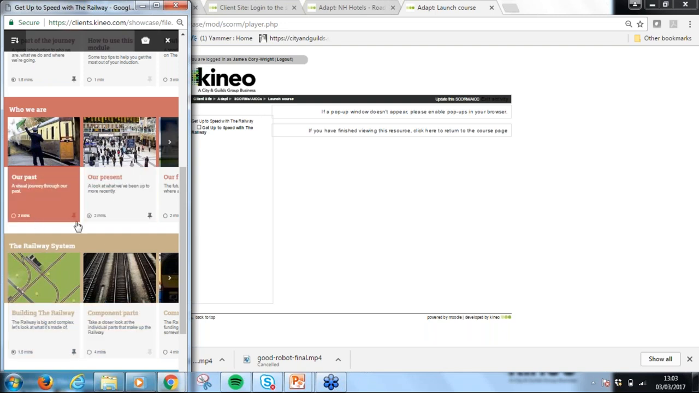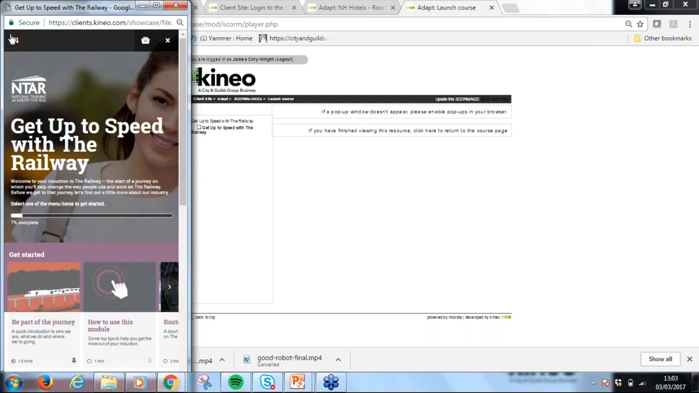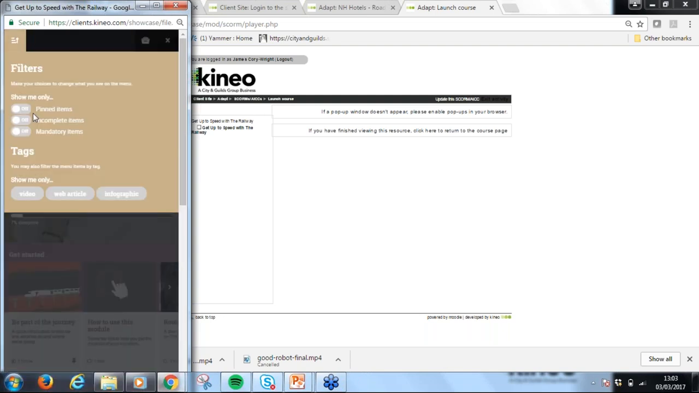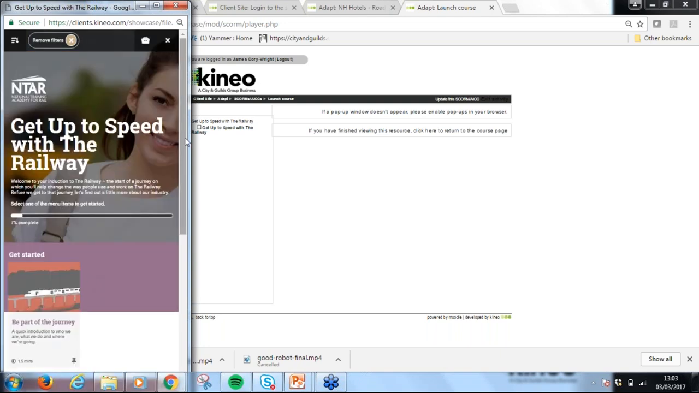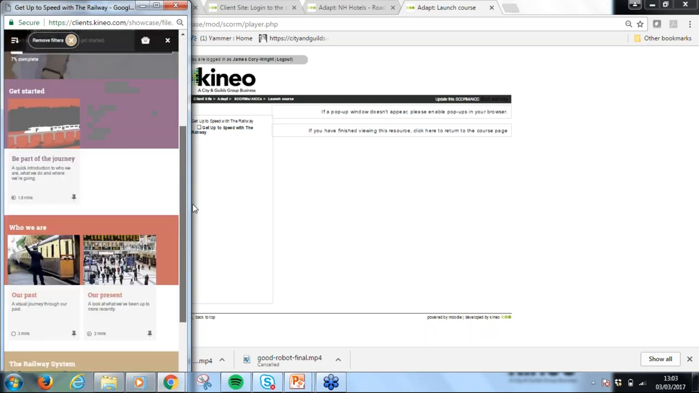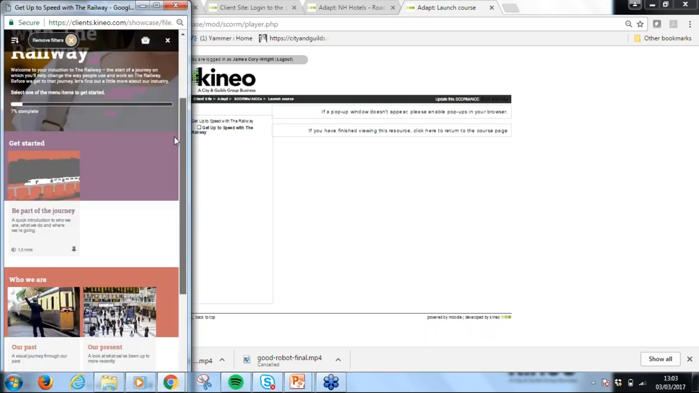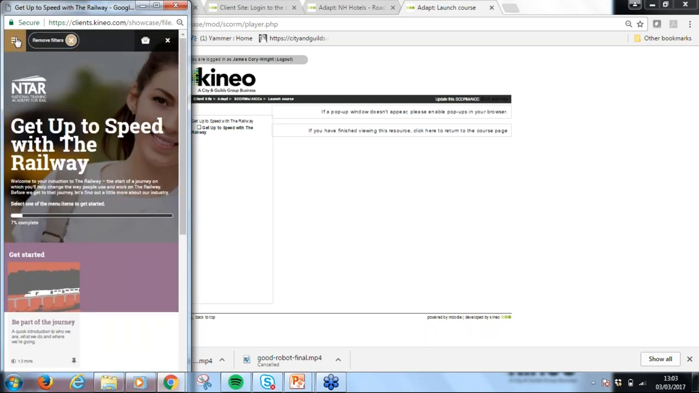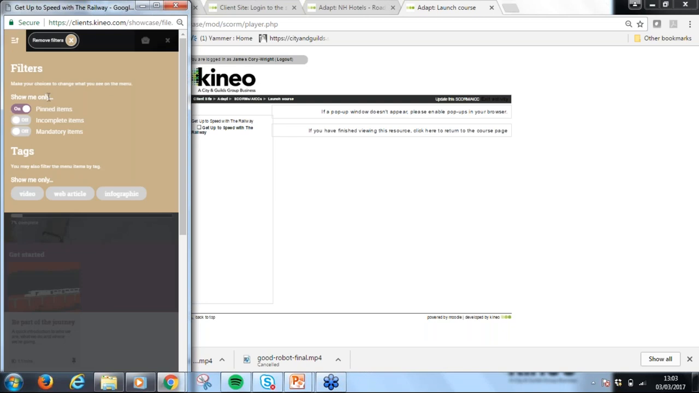I pinned that, I pinned a few there. And I can now filter, look at that, filtered. You turn on the pinned items. If I go back to the menu, it's only showing the items that I pinned. So I can filter and personalize the content.